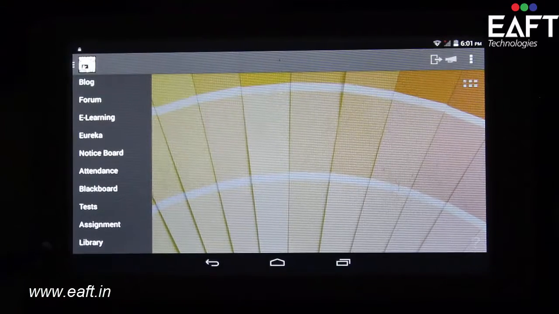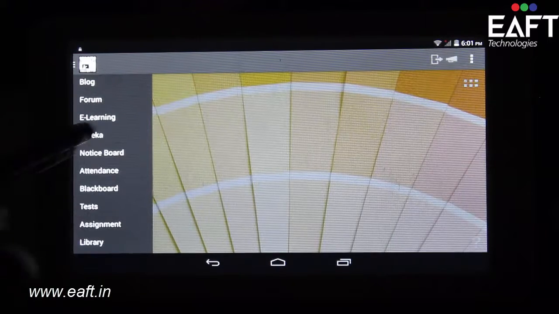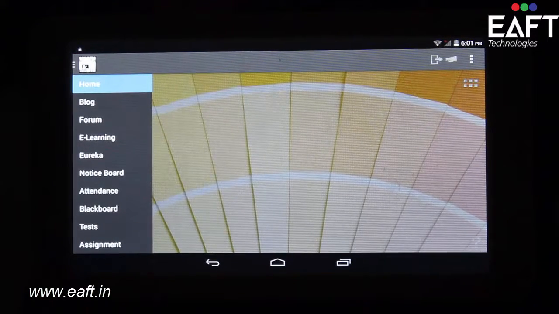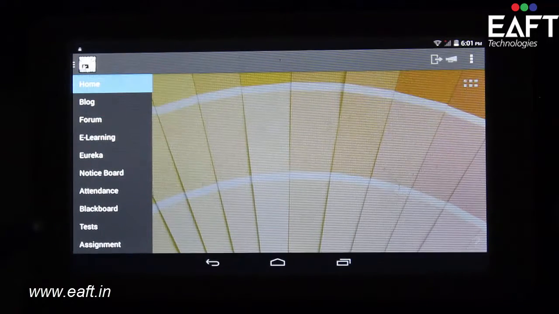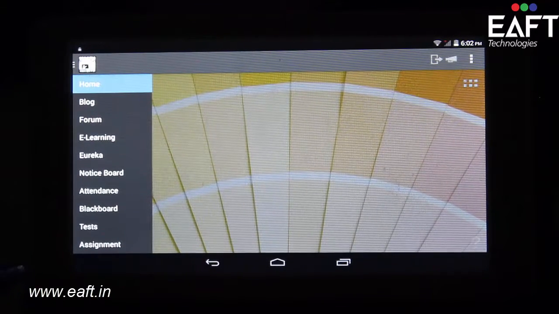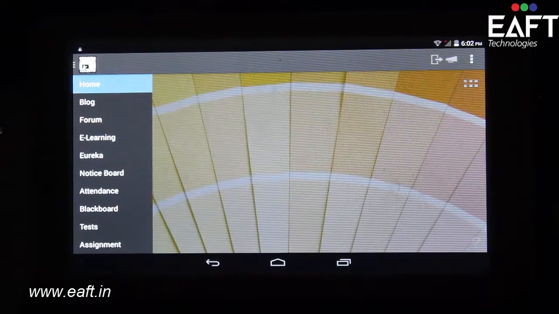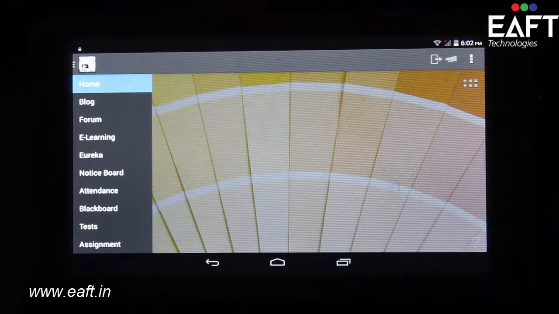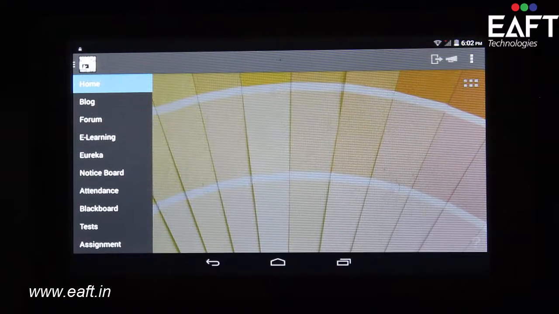As we just said, on the right-hand side, on the student tablet, we have certain features which are limited to students, and some of the features are shared across the student and teacher as well. So I'm just going to brief you about the features on the student tablet. Home is the same as the traditional Android home screen, and blogs is where students and teachers can communicate with each other.